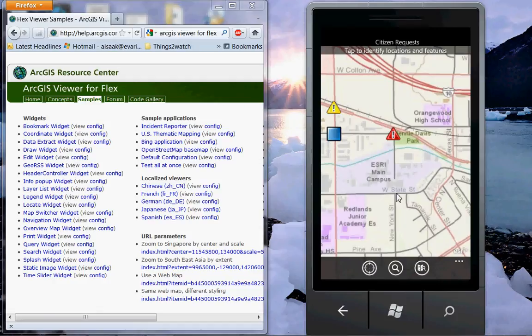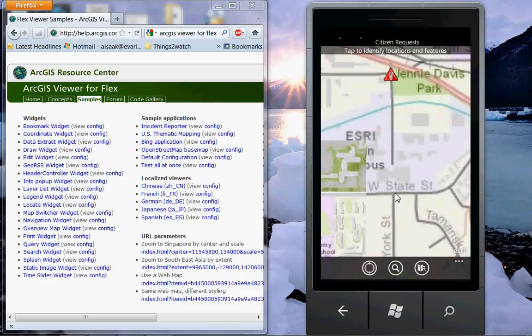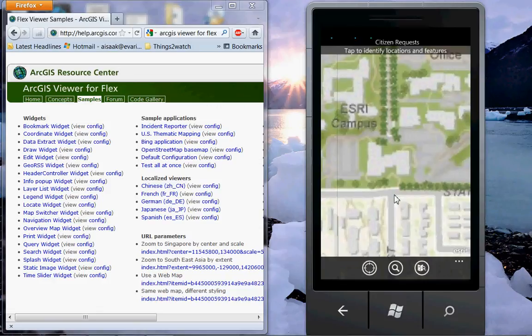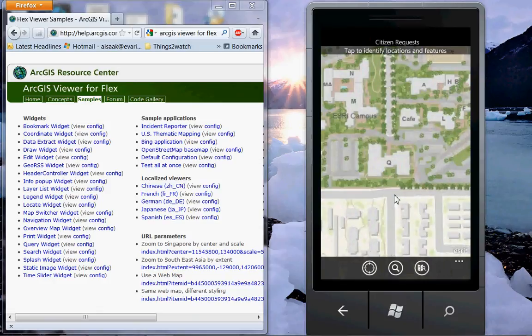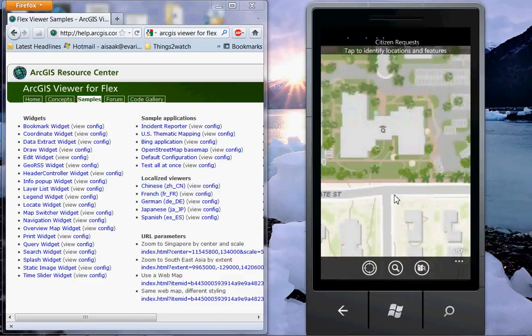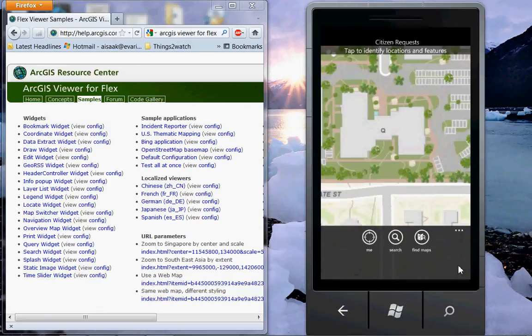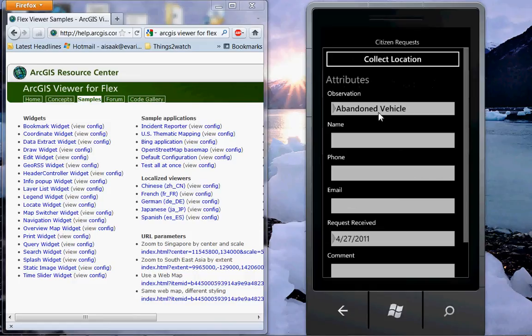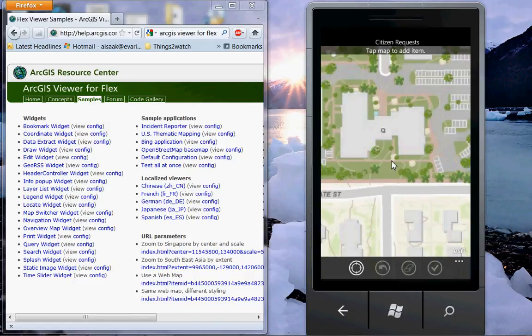But let's say there's a new street light here. So we're going to zoom in on this intersection, zoom in as far as we can go. Okay, so let's say it's here on the southeast corner of this intersection. So what we're going to do is add a feature. Generally, there'll already be a feature. So we're going to add a critical issue, let's say, and then let's just collect the location. So we're going to put the point where we know it is.